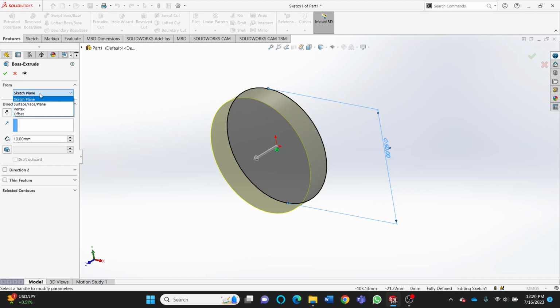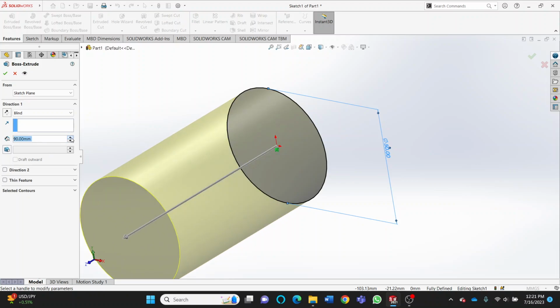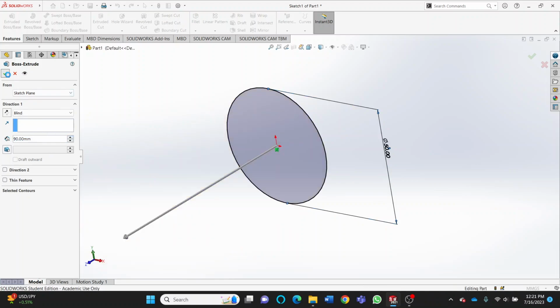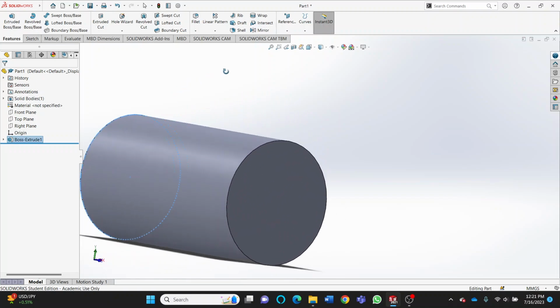You can also do from sketch plane, from surface, vertex, or offset. Again, those are tools that'll come in handy later. For now, I'm just going to do a basic creation of an object. So we make that longer. Hit OK. Now I have this cylinder.